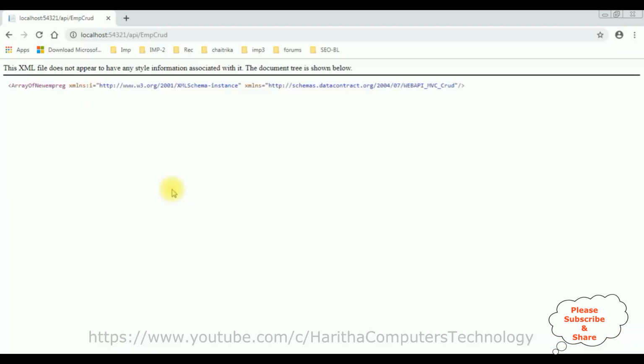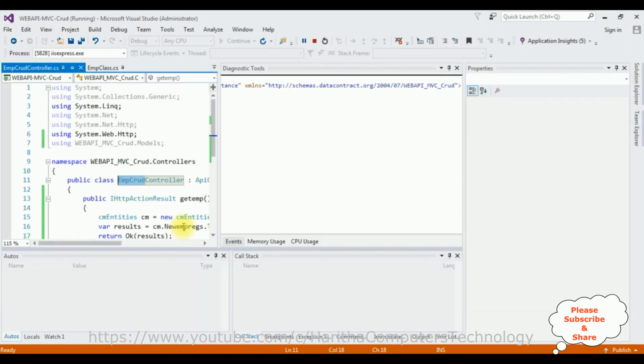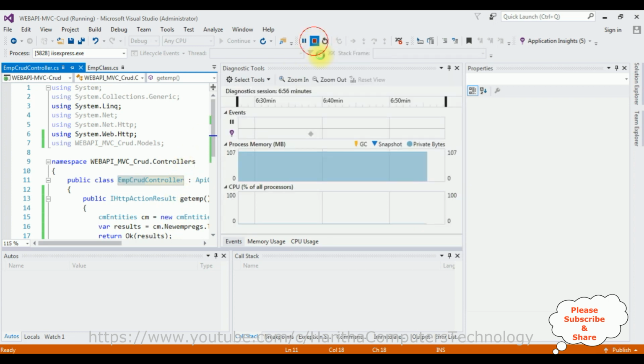Let's check in the web API URL. I'm reloading the browser. See, here we got the results after adding a record into this table. We got the Charan details in this web API. Now let's consume this web API into MVC. Switch back to the Visual Studio. Stop debugging.